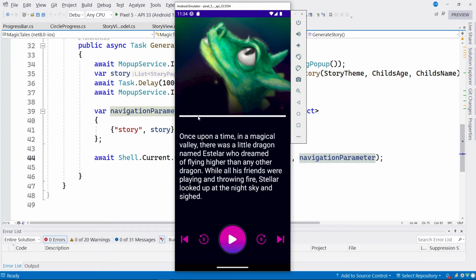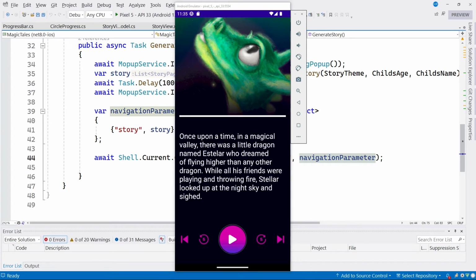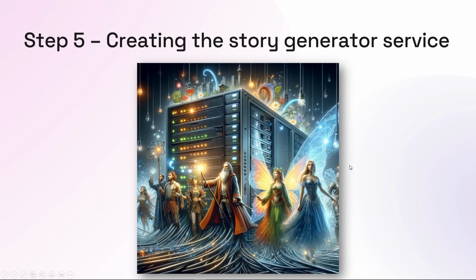We have the image, we have the section that shows us the current page, we have the story text, and the nice player that already allows us to play this specific story. We quickly return to the slides. The last part of the application is to create the story generator service.